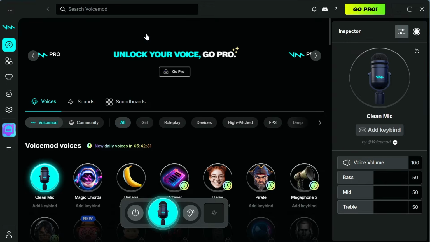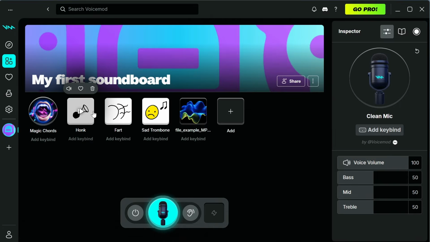Now just a quick note that there is a pro version of Voicemod as well, but in this video I'll just be using the free version, and we can click on soundboards in the left hand side, and this is where you can start playing all of your different sound effects and music.